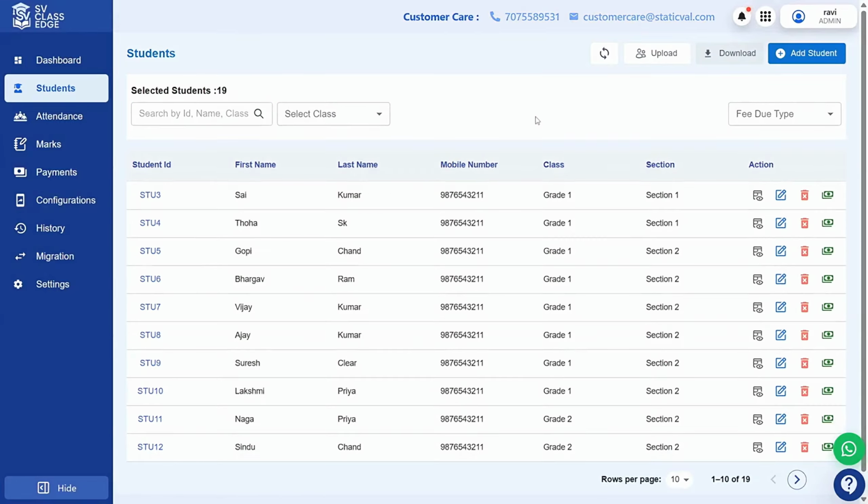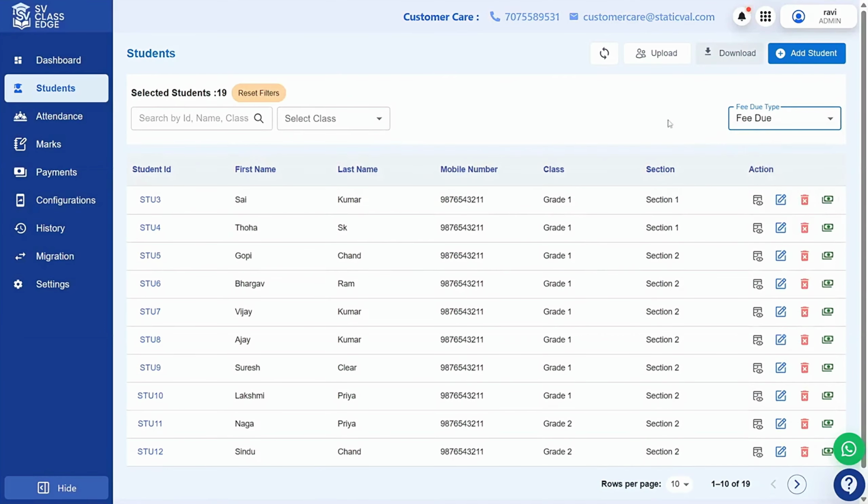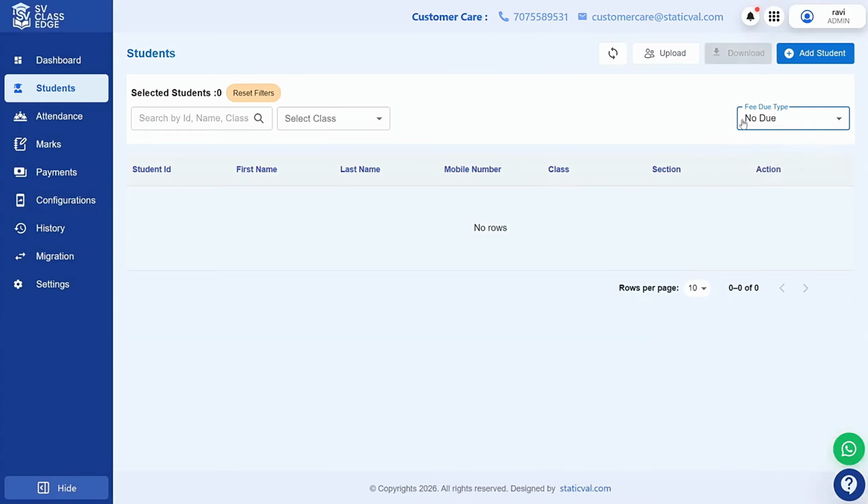You can also filter the students based on their fee due details. Let's say I want to filter the students whose payment is still due; I can select fee due here. The students who have paid their tuition fee completely can be listed by selecting the no due option. Similarly, marked as no due means the students whose tuition fees were written off, and they can be listed by selecting marked as no due.